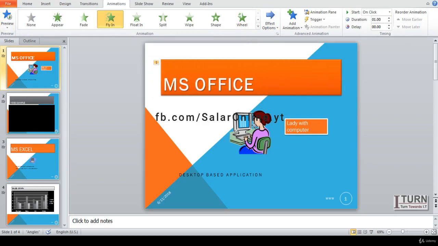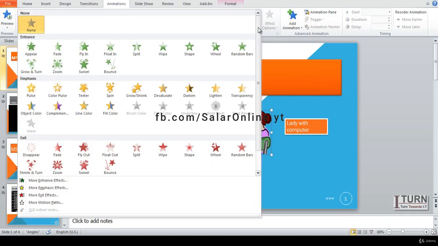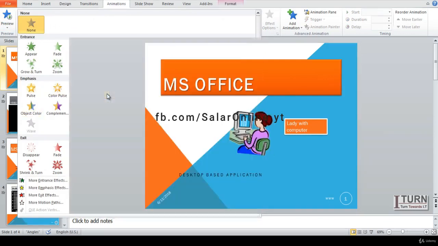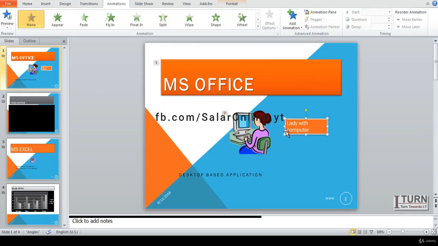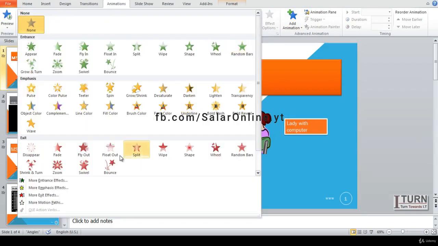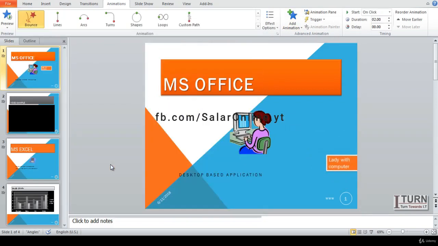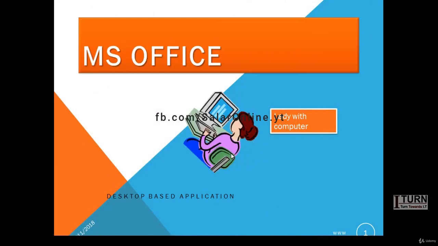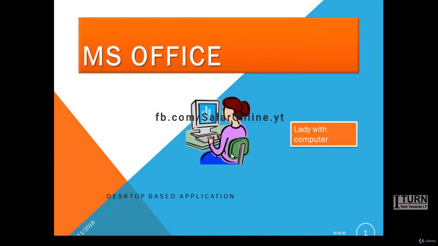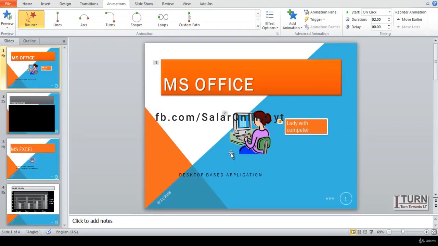Okay, so I am selecting this particular object and I want to show it with the help of emphasis, any one of these. So I am going for this spin option. So this is how it's going to work. And here, this particular text, I want to show in an exit animation effect. So I want to show it in a bounce manner. Okay, so you can see that. So I'm going to run this. This is how you can give an animation effect.